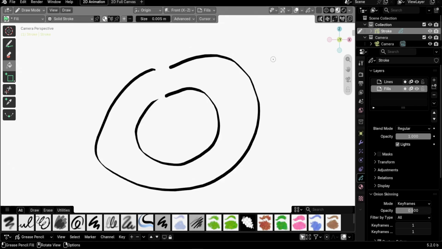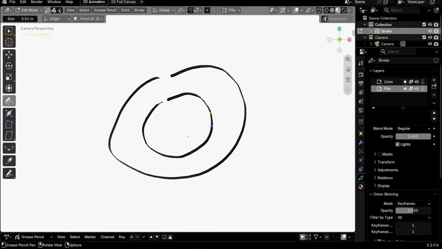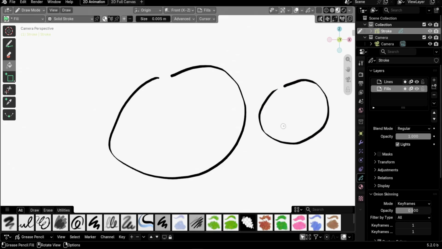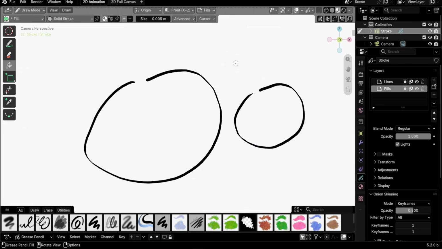Control Z. Let's go to edit mode and let's select this guy, one point, L, move it out here, back to draw mode, and again here, Control left click, and now we filled these both. So this is useful if we have a lot of shapes that you want to fill at the same time.